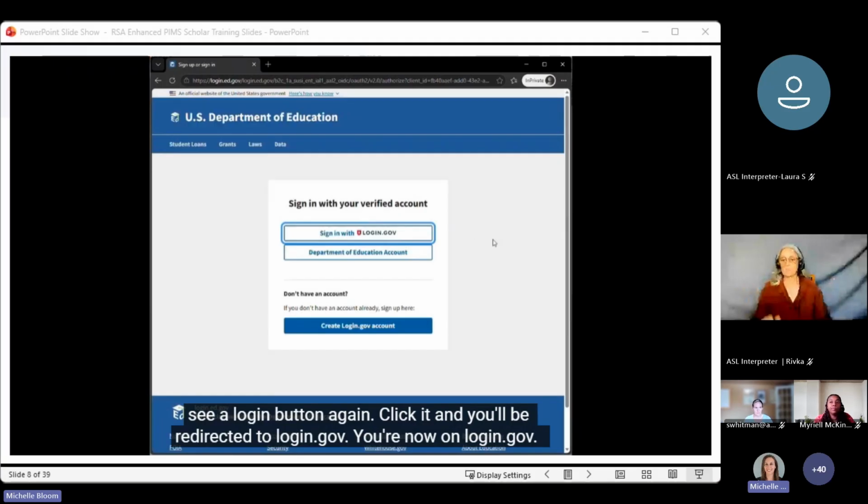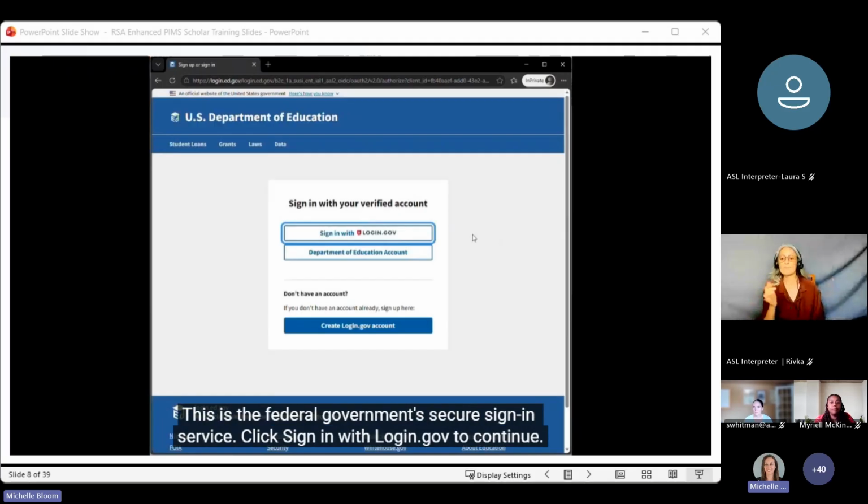You're now on login.gov. This is the federal government secure sign-in service. Click Sign in with login.gov to continue.